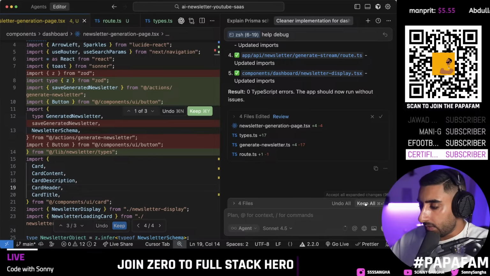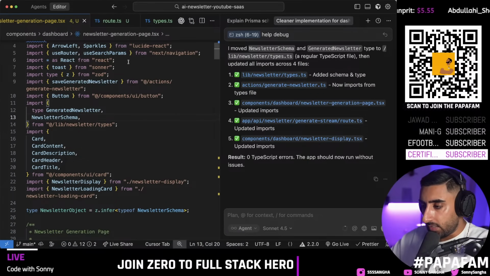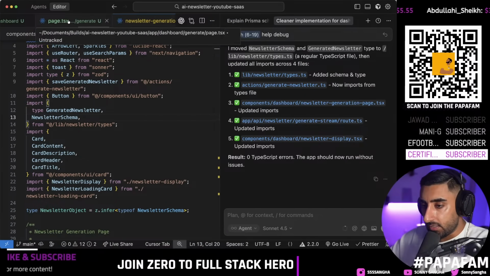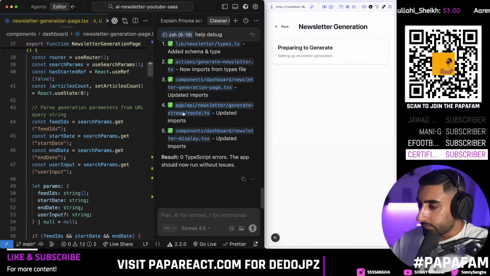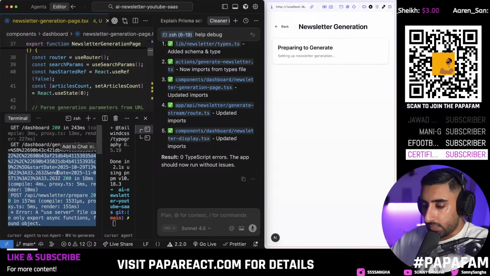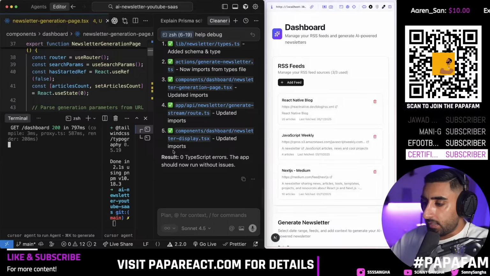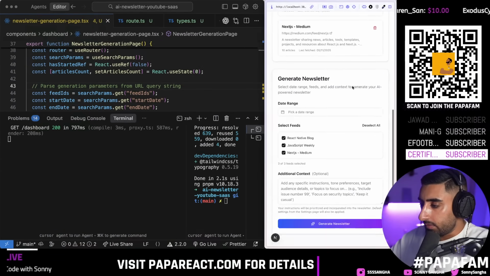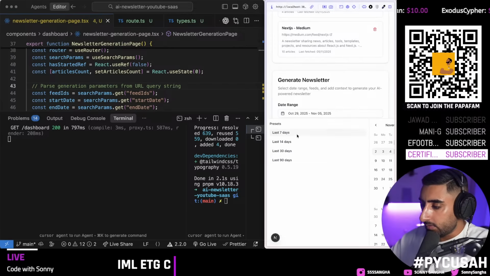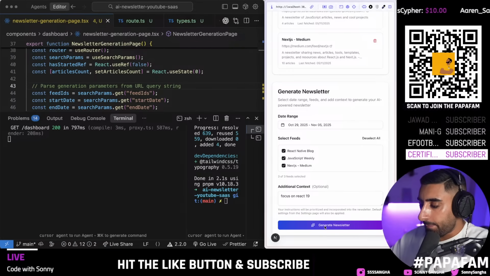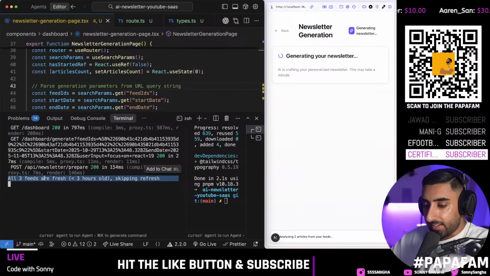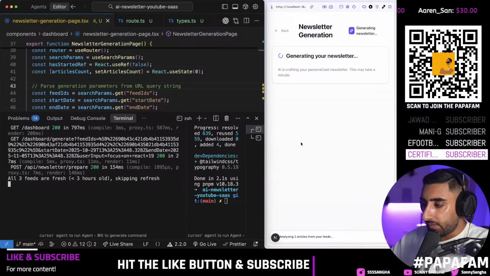Cool. So then what we do is we click keep all, because I actually checked that. You want to make sure you understand what the hell it just did. I understood every single thing it just did, I promise. And now what we do is we check again. So we can go ahead, we can clear the terminal, and we can do the same thing, pick a date range, last 7 days. And I have a feeling it's very strong now. So I can say focus on React 19. And now you can see, look, all 3 feeds are fresh, skipping the refresh.